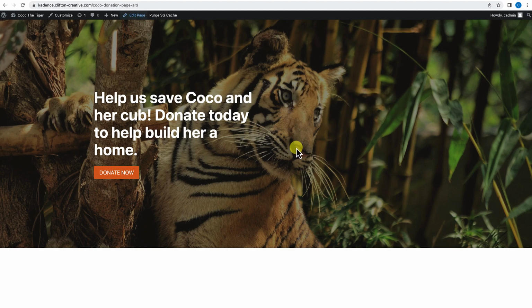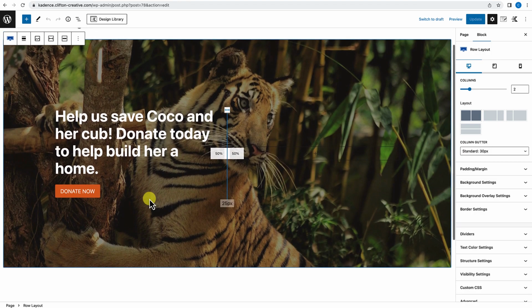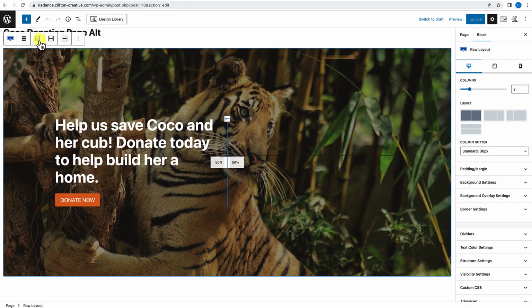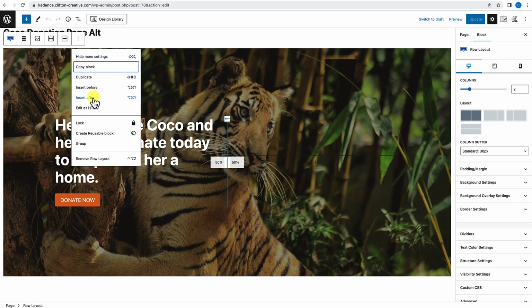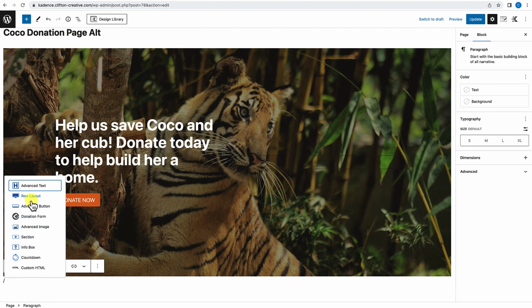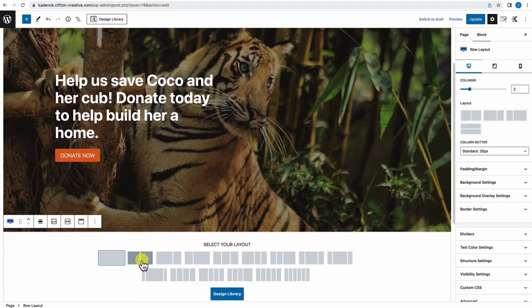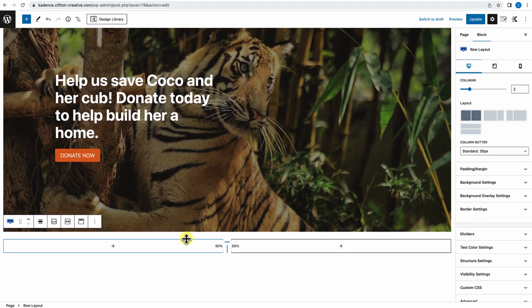Okay, so let's create the second section of the page. We're going to go to edit page, and we're going to select that row. And what we're going to do, when you select the row, you're going to get this mini toolbar right here. Go ahead and click on the options, and we want to insert a row right after this one. So I'm going to click on insert after. It's going to give me a new block line. You can do a / and select the Kadence row layout, and in this case we want a 2-column row, and we're going to select that row and make some adjustments.